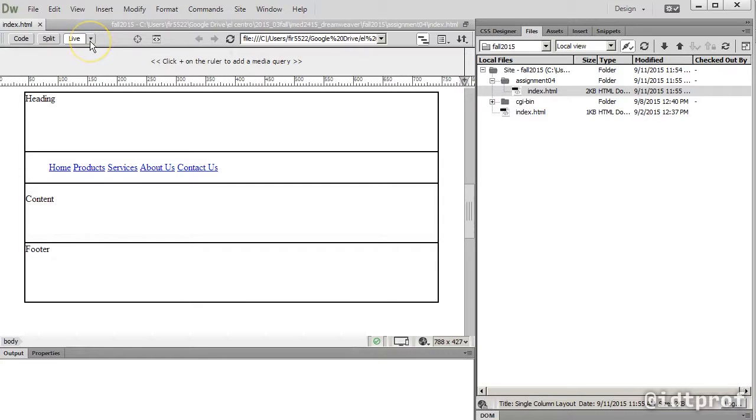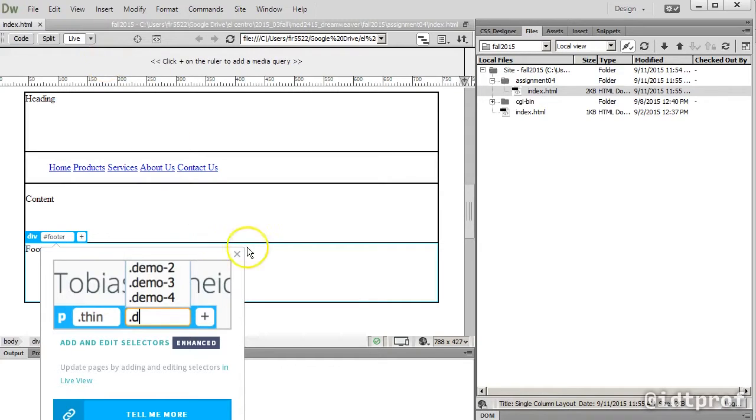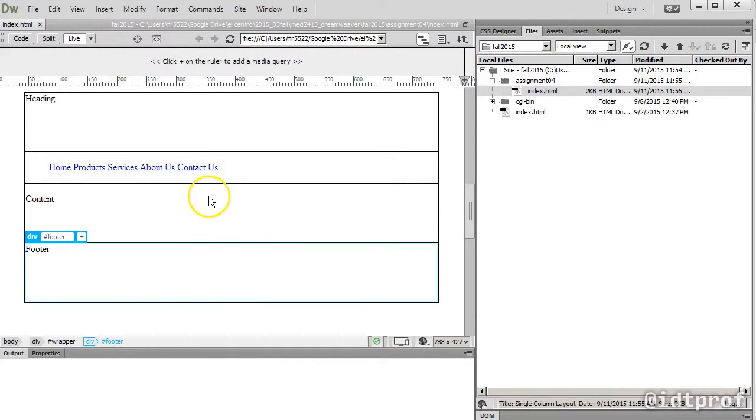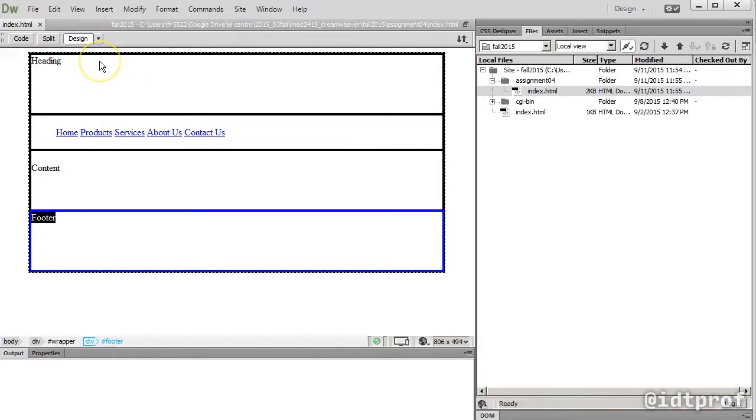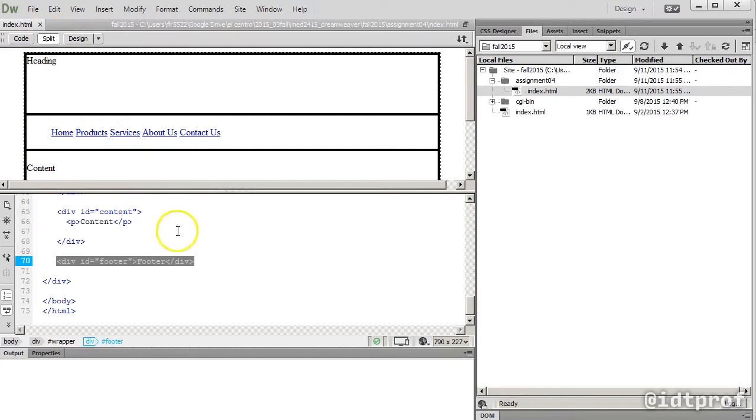I'm currently using a live view, which doesn't do me any good right now, but I see the single column layout, just one column, and there's a header, there's a menu bar, a navigation bar I should say, there's a content, and then there's a footer. This is obviously not HTML5, but it is HTML and we can still work with it. I'm going to change from live to design view, and then I'm going to split the view so that I can see the code below.